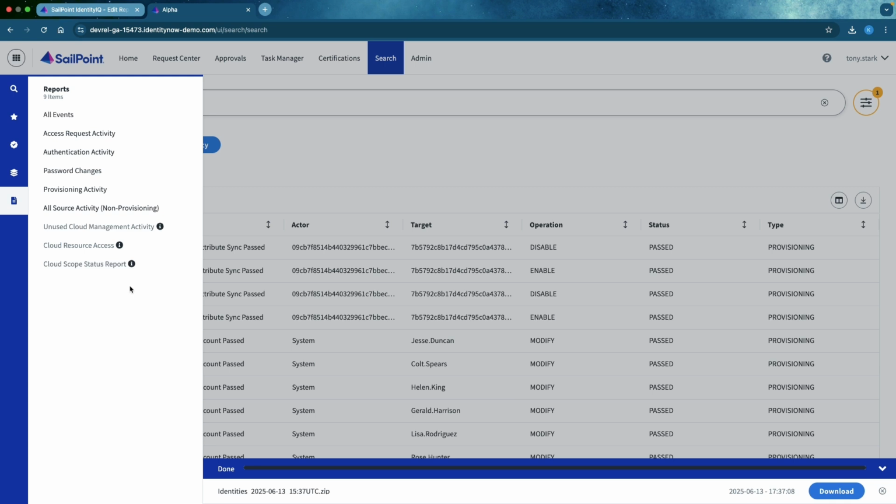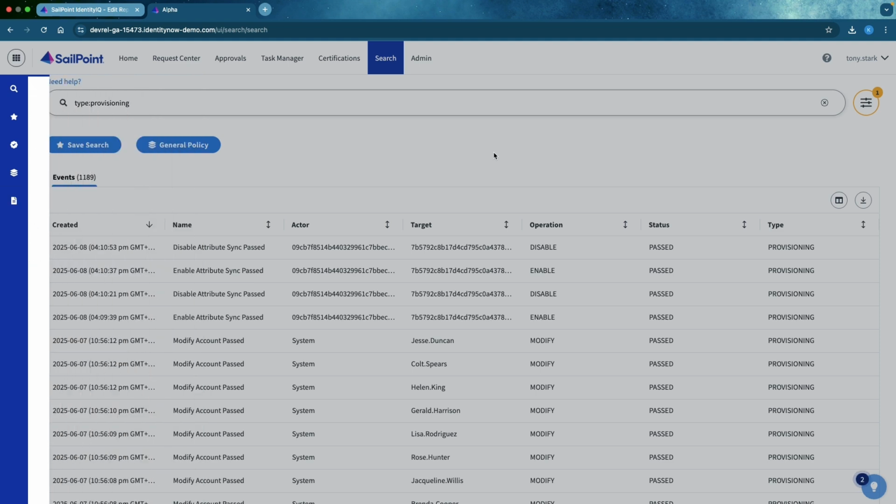SailPoint might increase these reports in future as well. Then again, you need to click download here. It will download from SailPoint. I mean, it will build the report and then it is available to download. Once you click download, it will download to your computer. Okay, I don't want to download this.